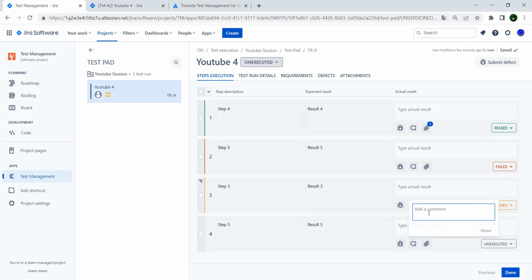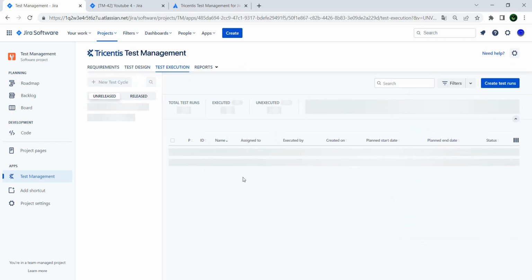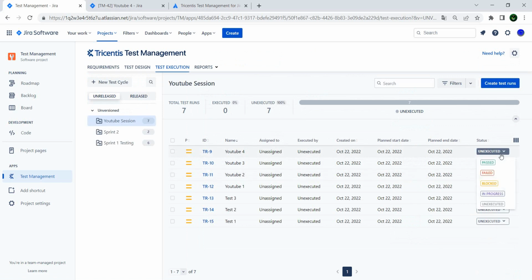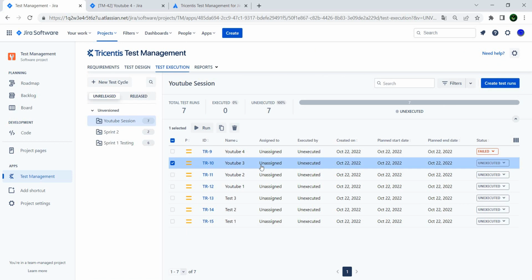You can add a comment. This is a comment. If I can learn to write it would be good. Or you can also add attachments. And once you have reviewed all of the steps, you can select done and then update the status of the test here. Based on the update that you do, you will also see an update here in the whole execution.